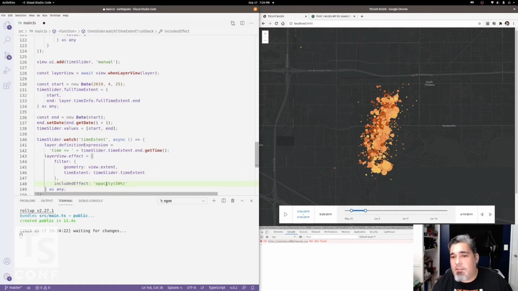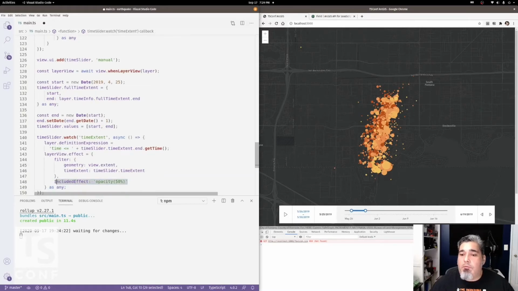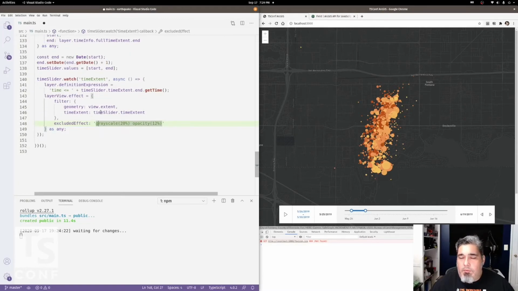These are CSS filter effects that you can find in the CSS documentation online for browsers. They have these different effects you can apply using CSS. You can do the same thing with the API. Not all of them, but most of them are in here, and you can do them a couple different ways. You can apply it to things that match the filter or things that don't match the filter, and that's under the excluded effect, which is really cool. So we've got that working for us.